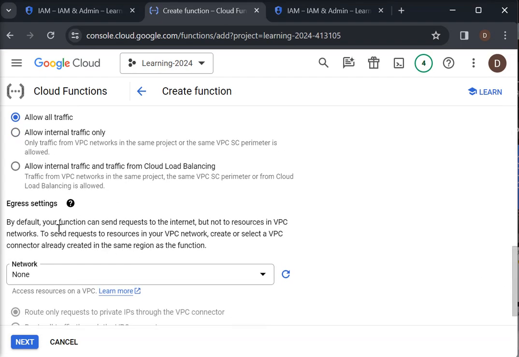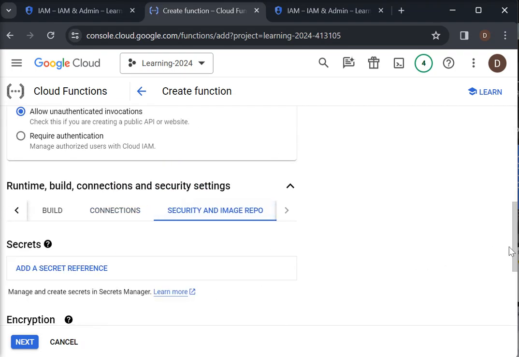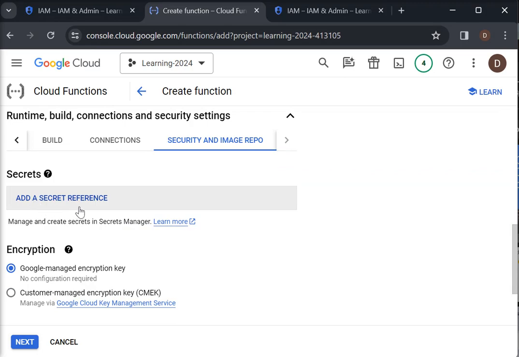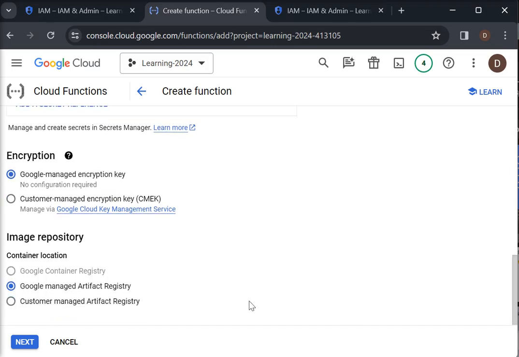Okay, and then the autoscaling setting, I'm not changing anything here in this example. And for security, if you want to add any secret reference, you can add it here. And for encryption, I'm going to use Google managed encryption. And then the image repository: there are three types, Google Container Registry, Google managed artifact, and customer managed artifact. So I'm going to use Google managed artifact.